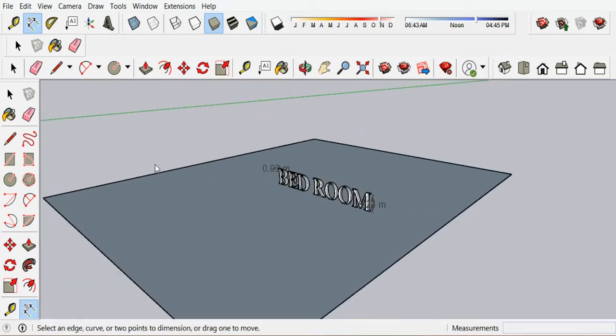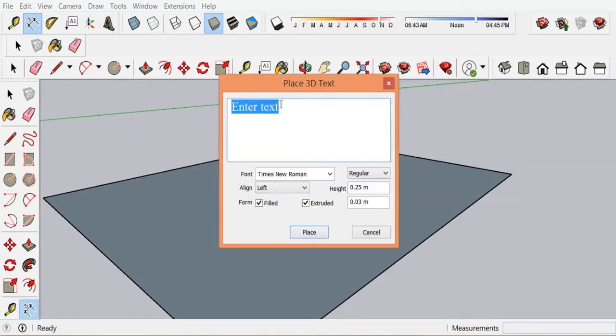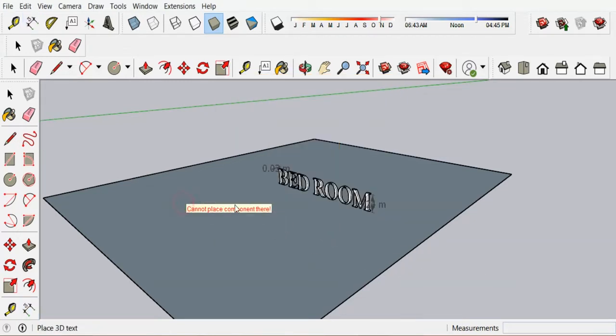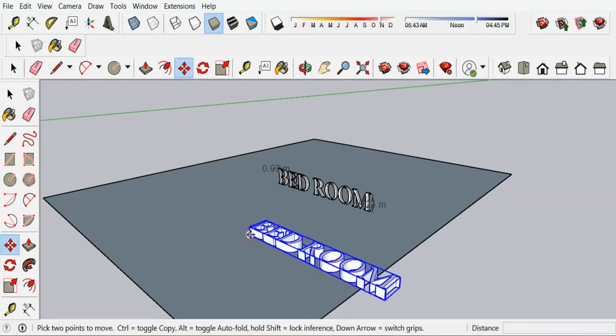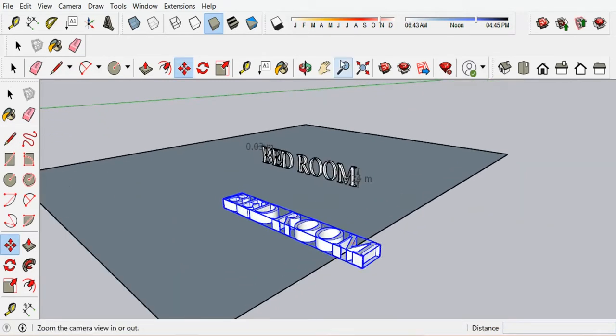In case you want to increase the depth, go to the 3D text, bedroom, then you can increase the depth as per your choice. Suppose I provide the depth 0.1. So this is 3D text tool.